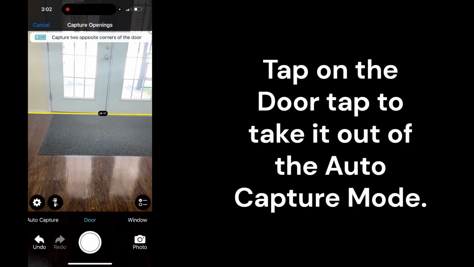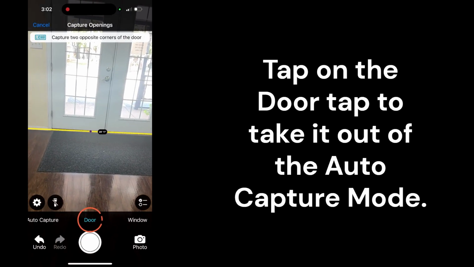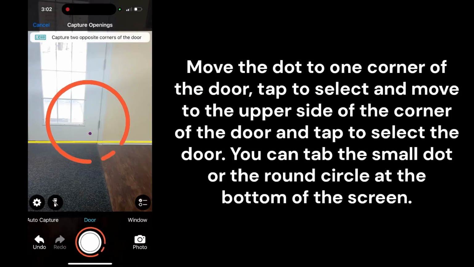Now I'm going to take it out of auto capture, and I'm physically going to click on door. At this point you're going to see a tiny little dot, like a purple dot. Look in the middle of this. Here you go, right there.